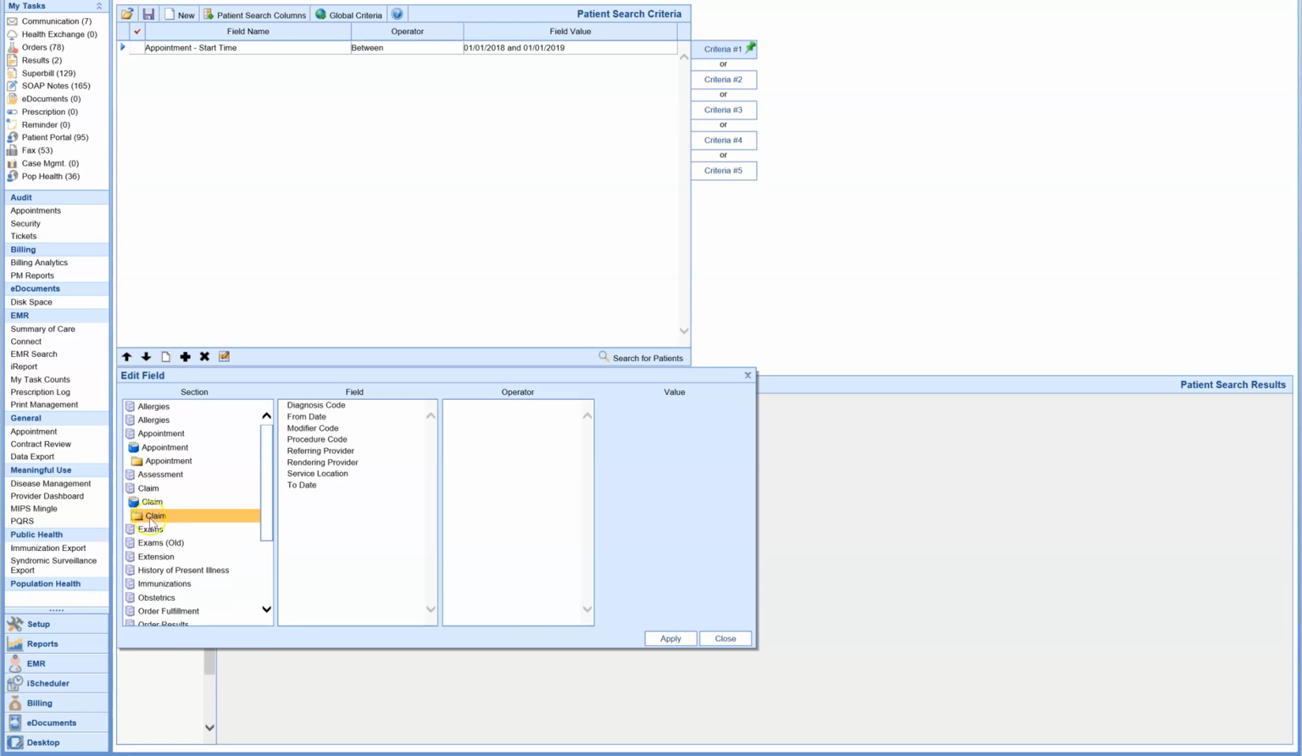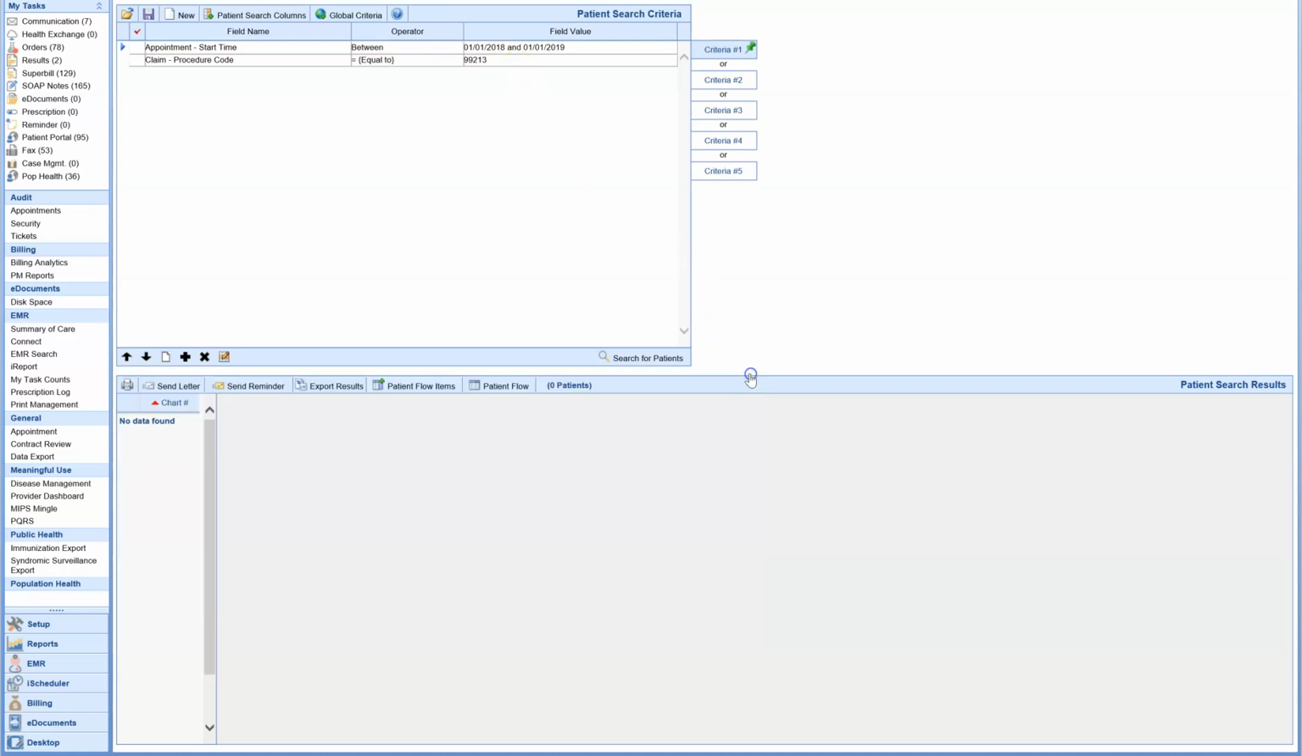Now, I want to look at all patients who had a certain CPT code as well, and I'm going to say it's equal to, maybe I want all the patients who had a 99213. I'm going to apply that. And you'll notice I can continue to add more and more criteria to this. But right now, I can just see for all patients seen from January 1st, 2018 to January 1st, 2019 that had this CPT code used, this is what we want to look for. So I'm okay with this. I'm going to go ahead and close that out.